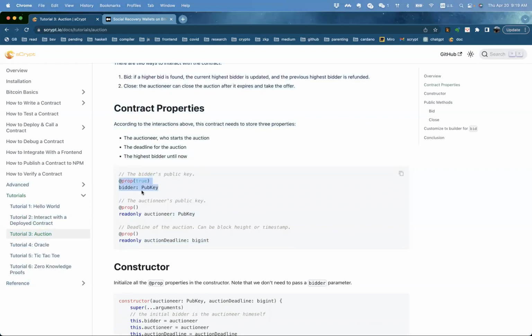Okay, and also we have this property, and I think this one I want to highlight. So basically, it's a property, as we learned before. If the parameter is set to true, that means it's stateful, so it can be updated even after it's deployed. This one is the current highest bidder, because multiple people can bid, so we want to make it mutable.